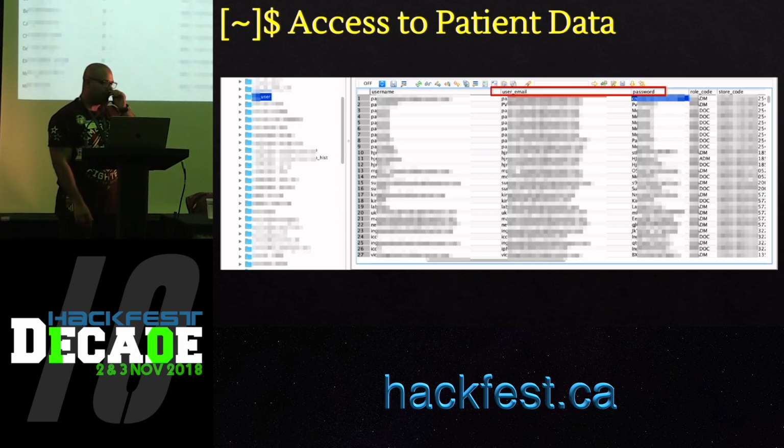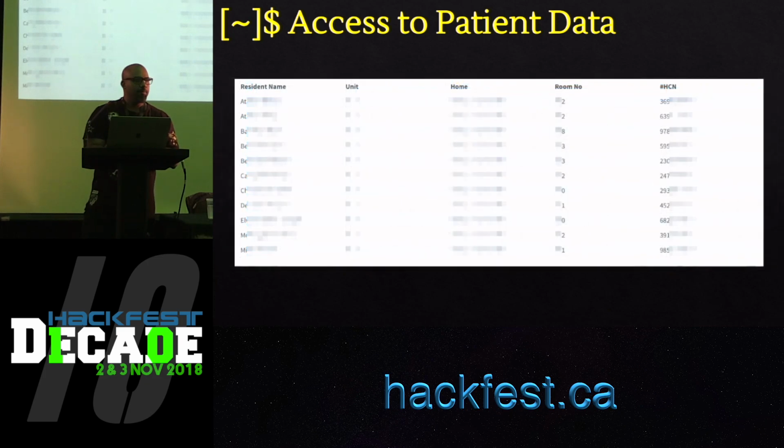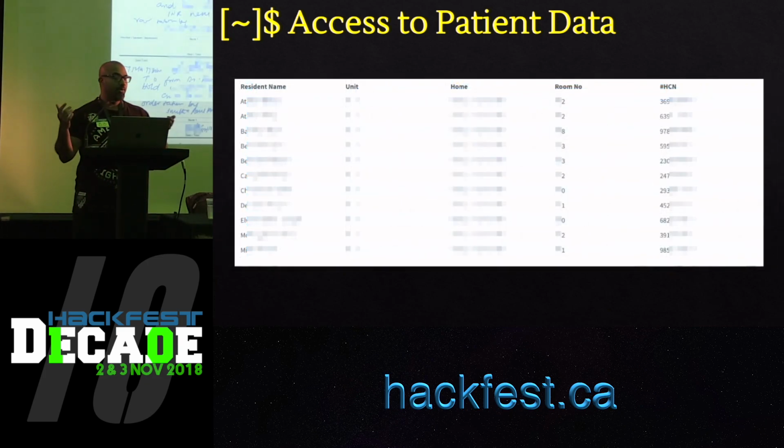Another thing we came across was the resident name. This is now from a particular health institution. You can see resident name, the unit they're staying in, their home address, their room number, and HCN is basically their health card number, which is always obviously in plain text as well. And finally, we were also able to retrieve tons of prescriptions that were written by doctors for different patients, which we thought was not very cool.